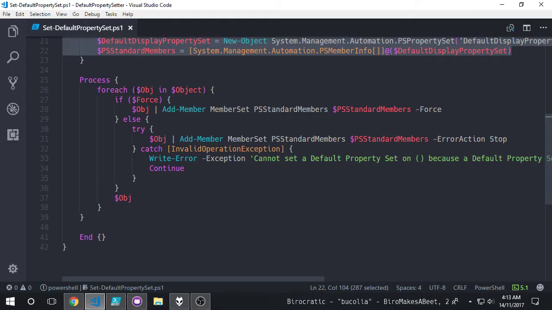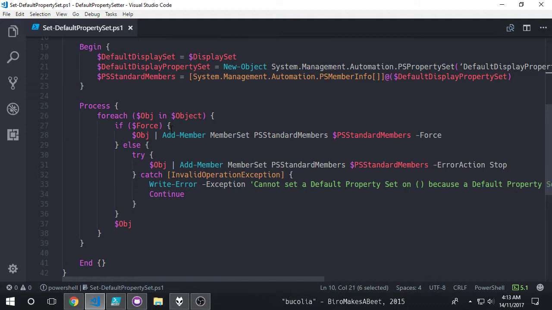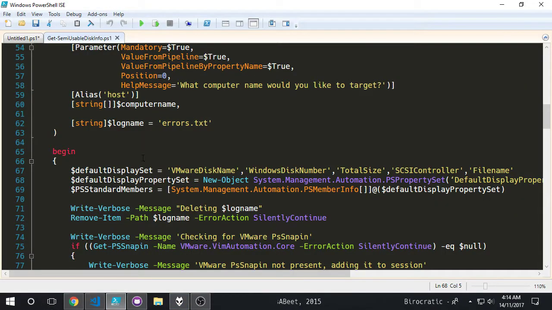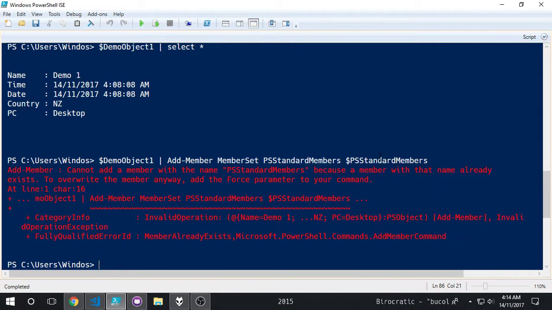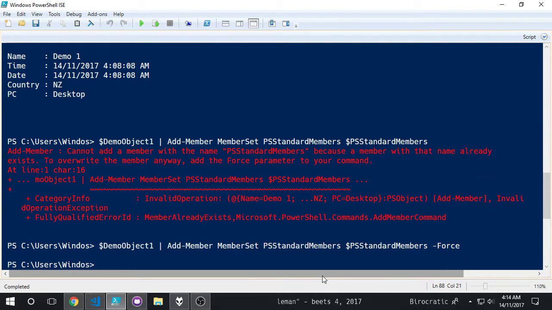Coming down to the meat of the process block, because we can pass in an array, I've got a foreach loop there. One thing I found is that if we've already got the standard members applied to an object, PowerShell is going to complain if we try doing it again. To show that, and this is an example of a really good error message from PowerShell, because it's telling me exactly what the problem was. I've tried adding a member with the name PSStandardMembers, but it's already got one on there, and if I want to override it, I need to use the force parameter. If I do that here, we'll see that it just goes through fine. But obviously I need a way of exposing that through my function.